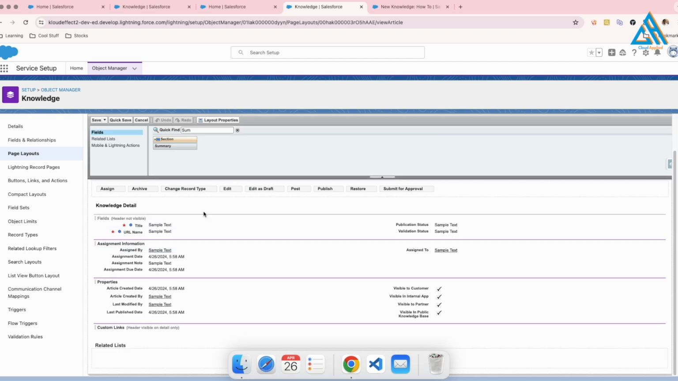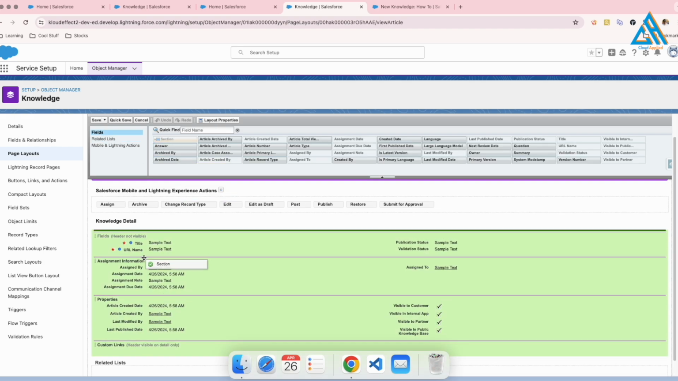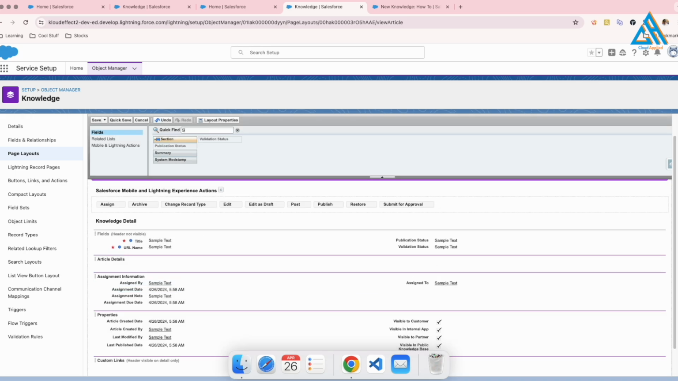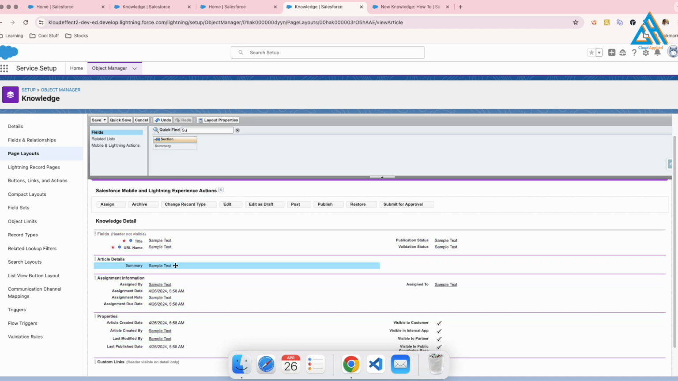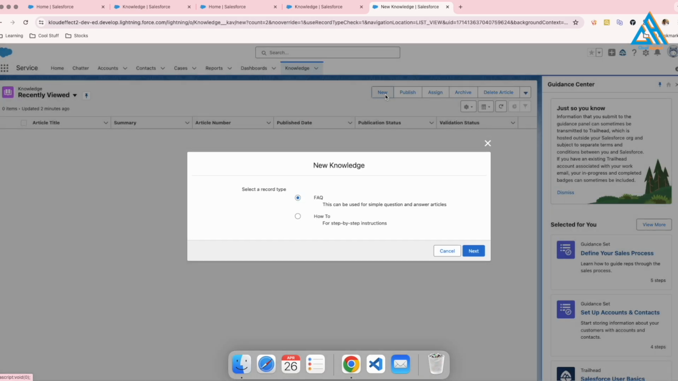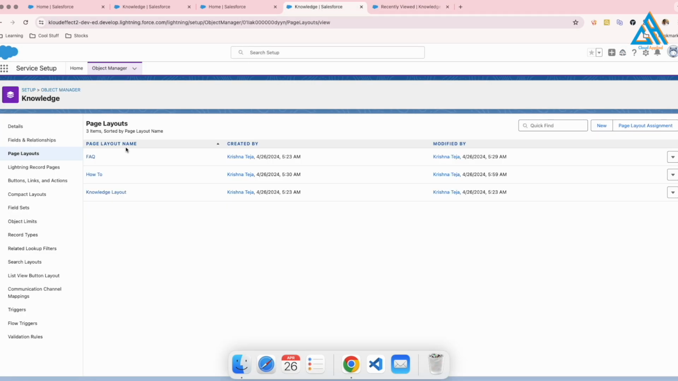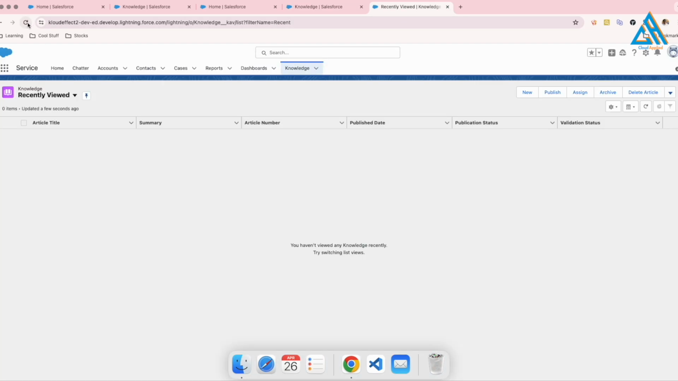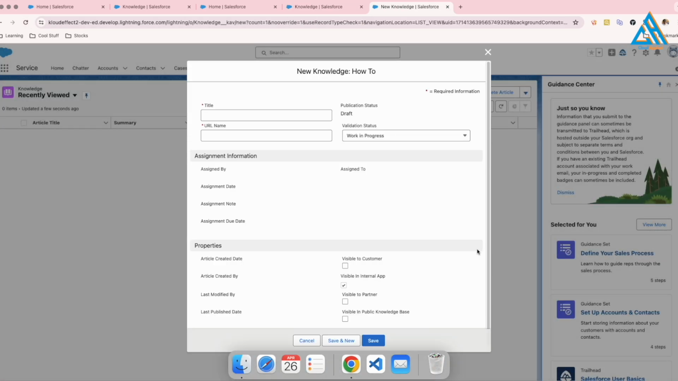Since it is just a fix of an issue, I've gone very fast with this video. But if you want to see the steps, feel free to slow down the video and see what changes I'm making here. So I've added a section and added the summary field there so that I can enter the related information. This seems to be right.